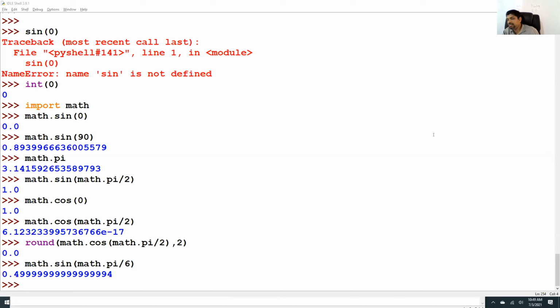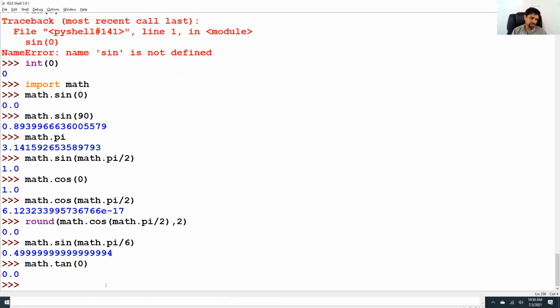All of you try these basic trigonometric functions. You can even use the tan function. Math dot tan 0. Tan 0 is 0. You can find tan of pi by 2.